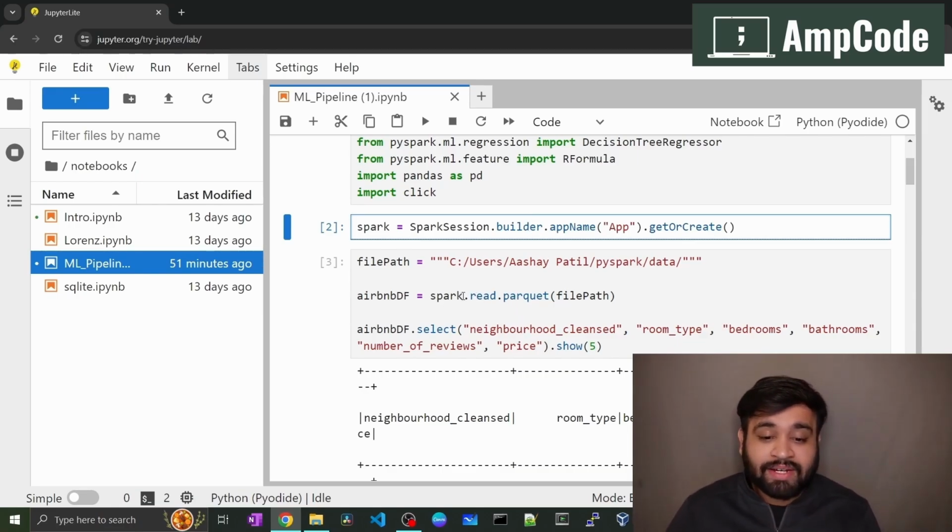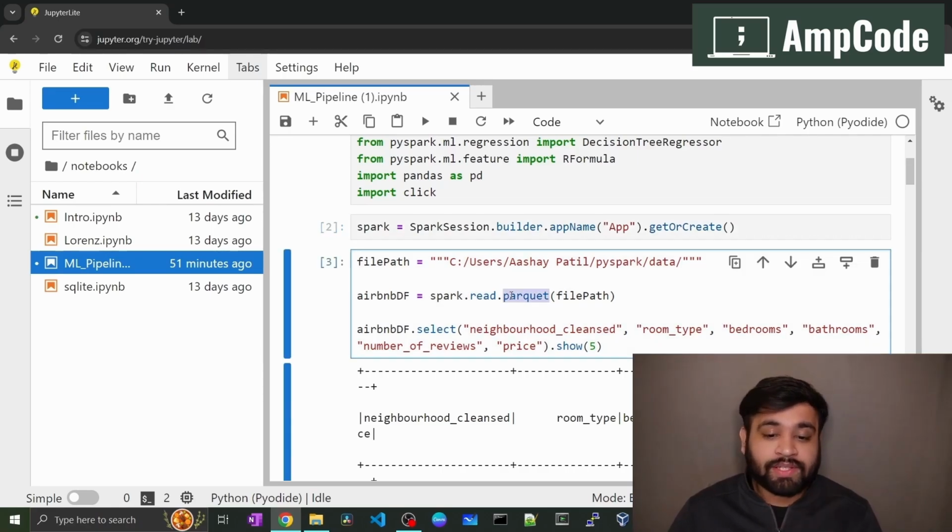For reading the data, the read method is there. You are using Parquet instead of CSV and giving the file path. It loads the data into your Airbnb DF. So this is your first data frame.